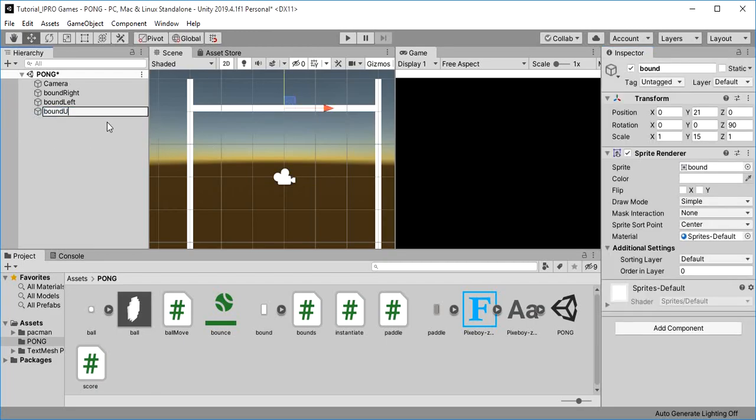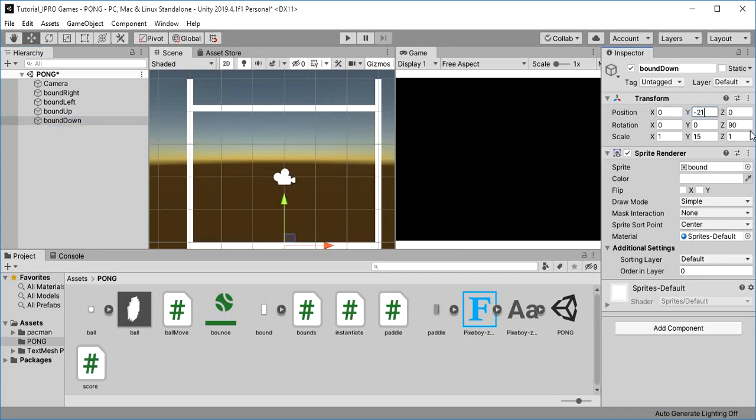We can rename it to bound up, and then duplicate it and rename it to bound down. Now we can position it at -21 on the Y. So we have up, down, right, left, so the four boundaries are ready now.